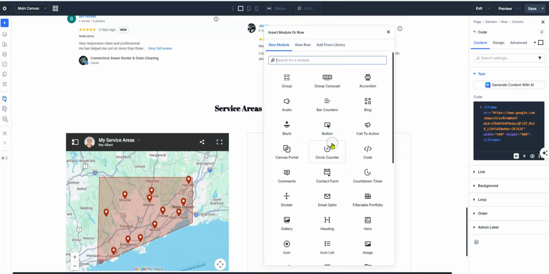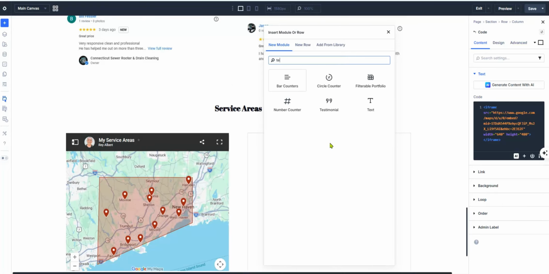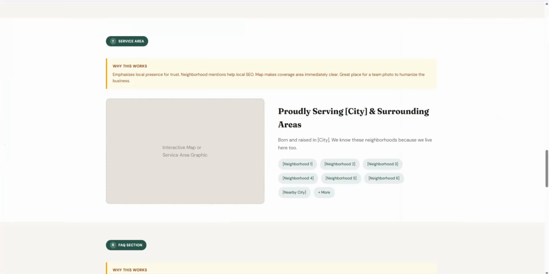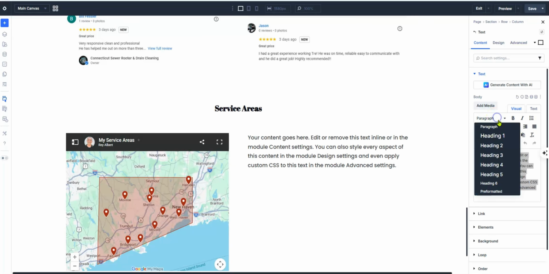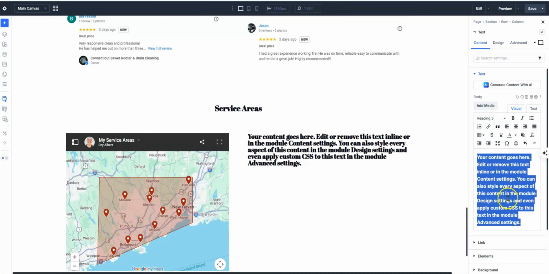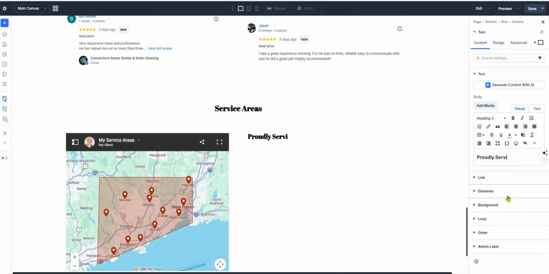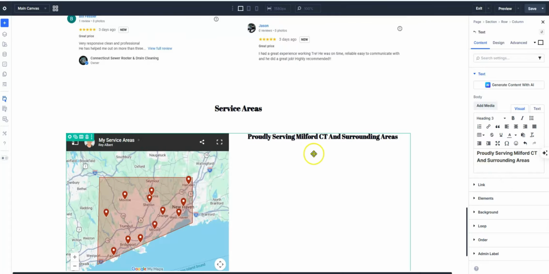Now over here, what we want to do is put a text box first. And what we're going to say is probably serving surrounding areas. So we're going to go back here and make this an H2. Now let's make it an H3. So probably serving Milford CT and surrounding areas. Now I don't really like that, it's too close together.